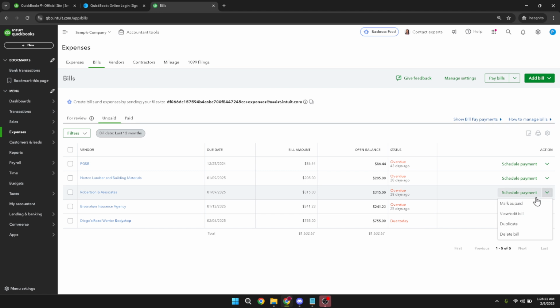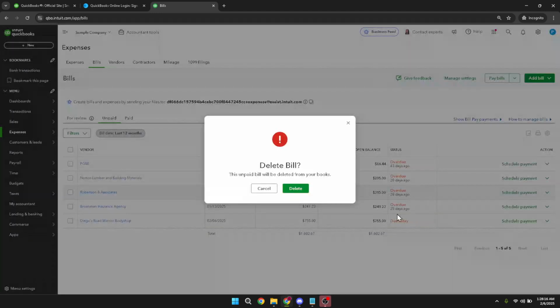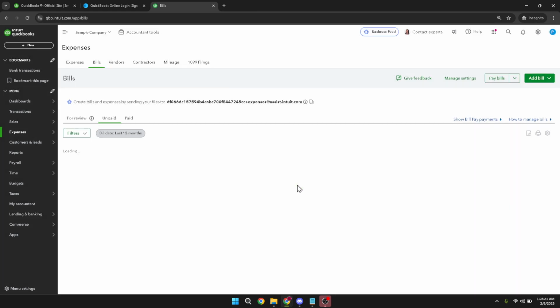This drop-down provides you with several bill management choices, but since our goal is to delete, you'll want to select Delete Bill. Once you choose Delete Bill, the system will prompt you to confirm your decision. Make sure to review your choice before confirming to avoid any unintended deletions. Confirming will permanently remove the bill from your records, creating space for accurate financial reporting.